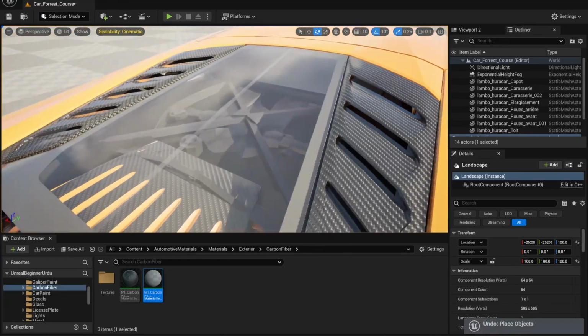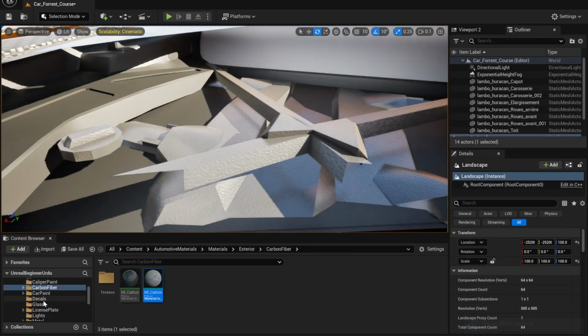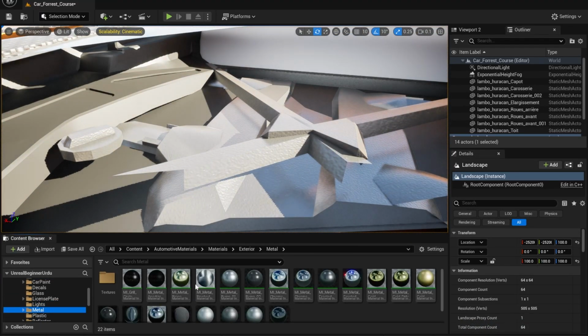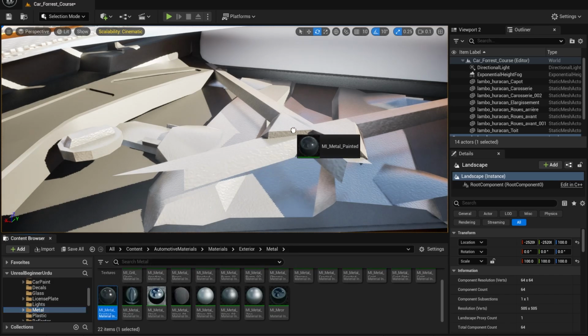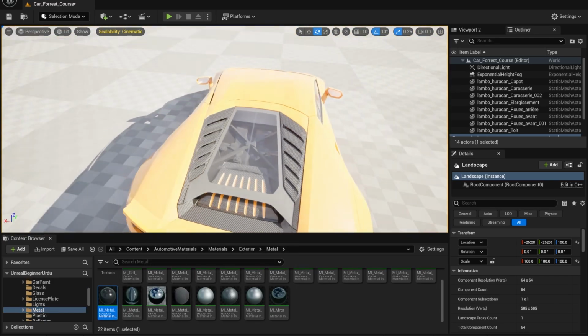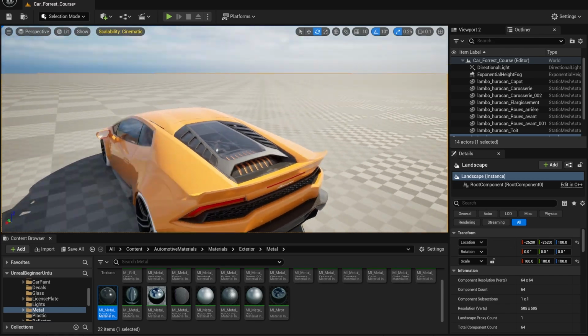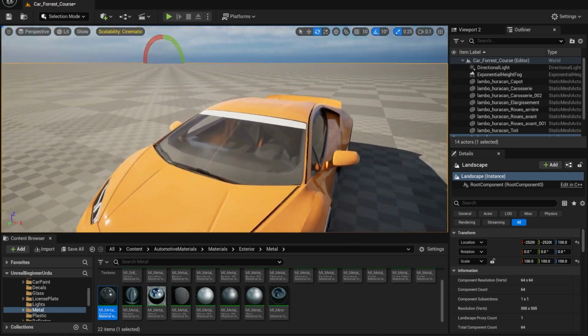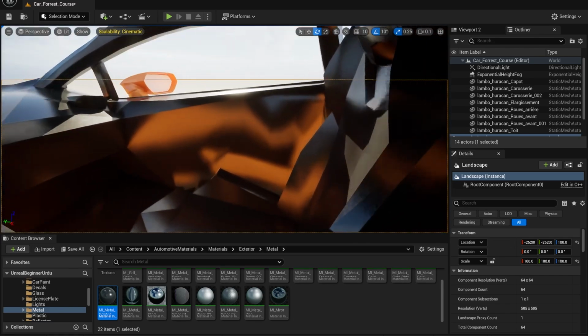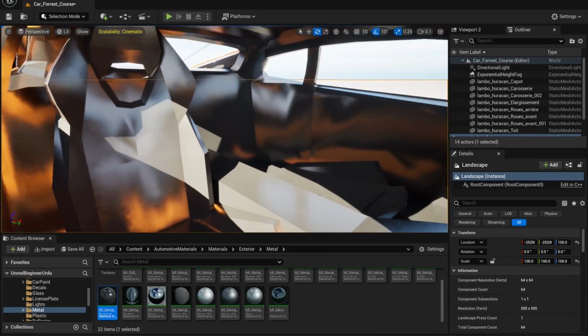Actually, carbon fiber doesn't look that good. I think it's just like a metal. Probably something like this. Yeah, I think that looks pretty decent. Perfect. And the interior, I'm just going to apply a black leather sort of material to this.